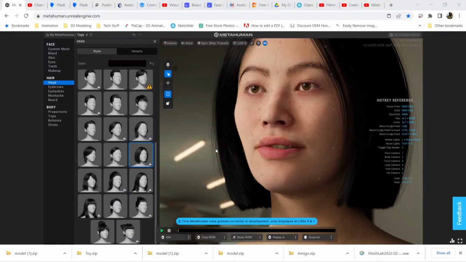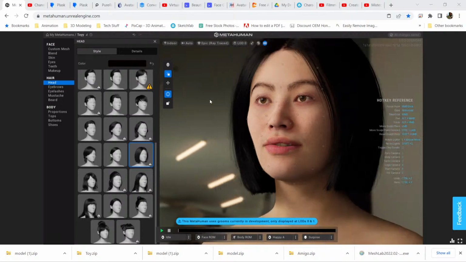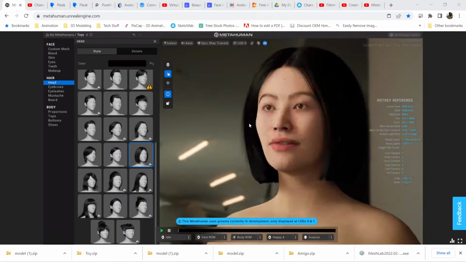Pew of the Virtual Intel channel, and we are at the MetaHuman Creator tool. And it is just crazy. It's sensational what you can do, folks. I mean, man, it's most definitely epic.